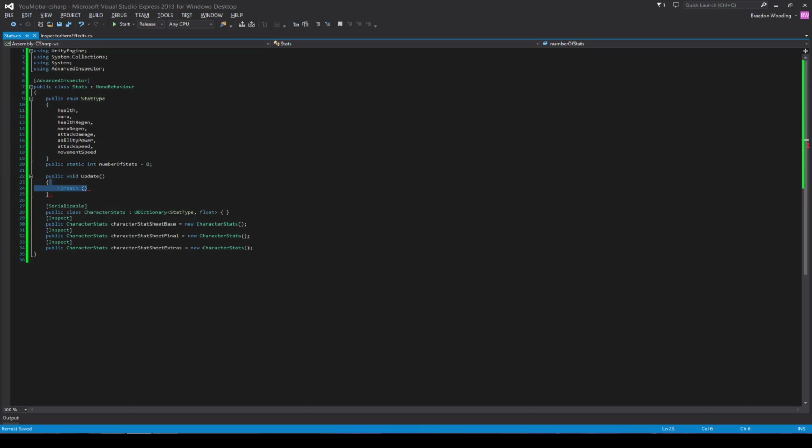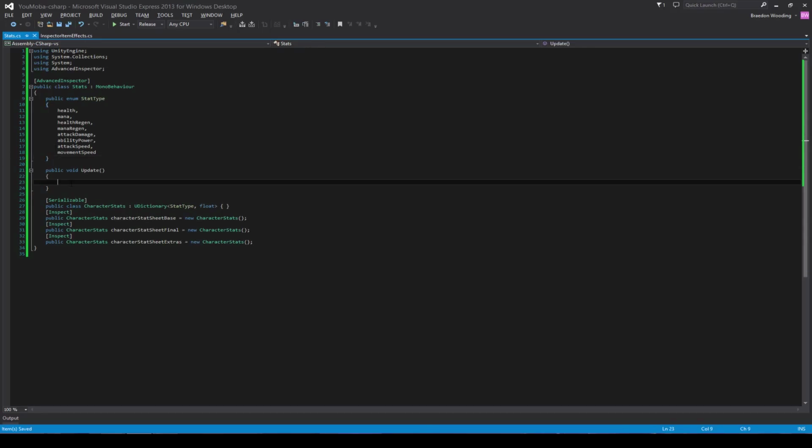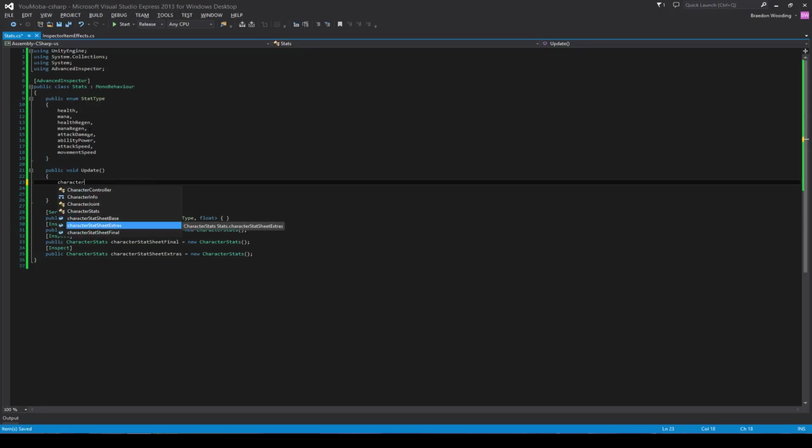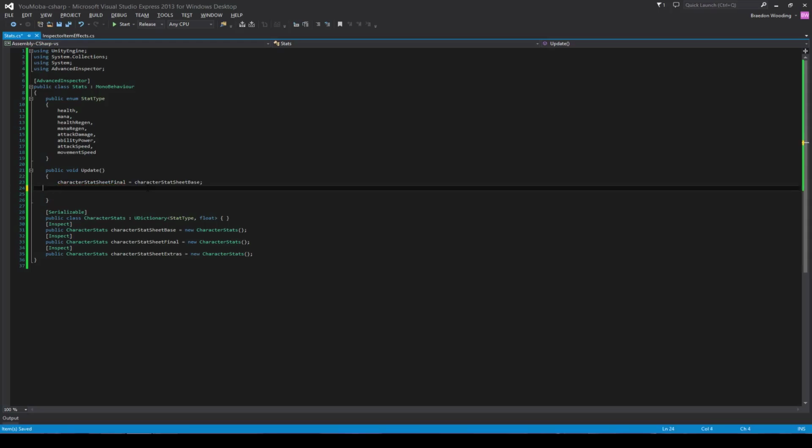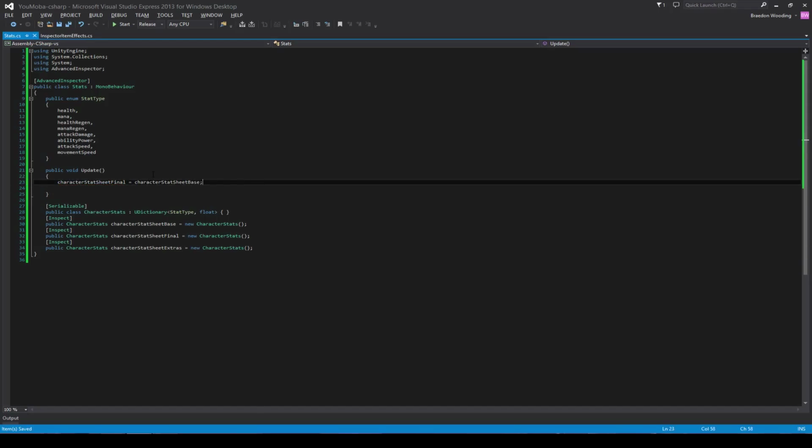For E, I'm just gonna count through it. And okay, well, oh damn, no, we can't do this. So we're just gonna do it this way. We're just gonna say, okay, character sheet final dot is equal to. You can do that and that works. But now we actually have to add them together.